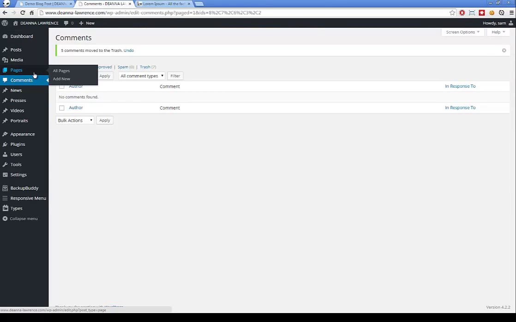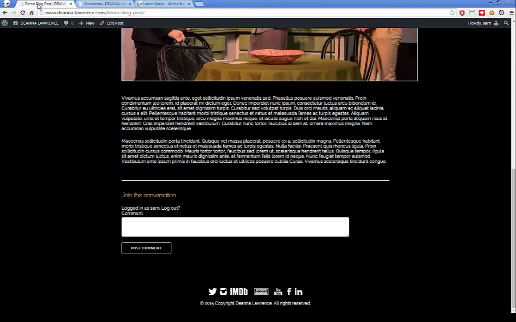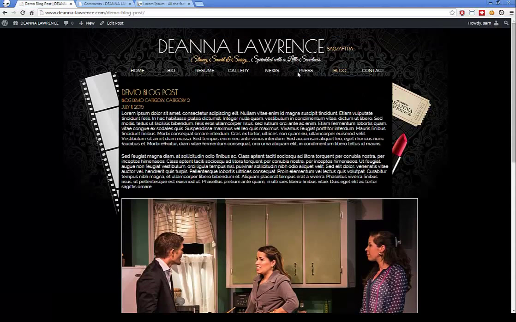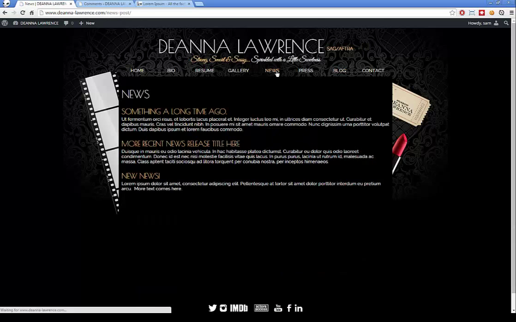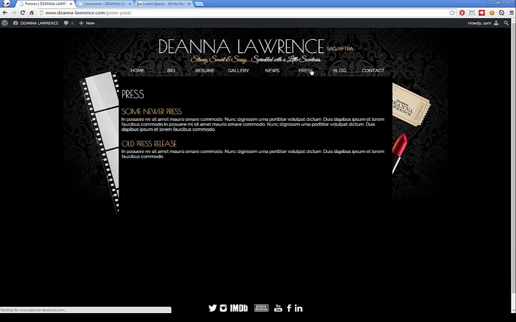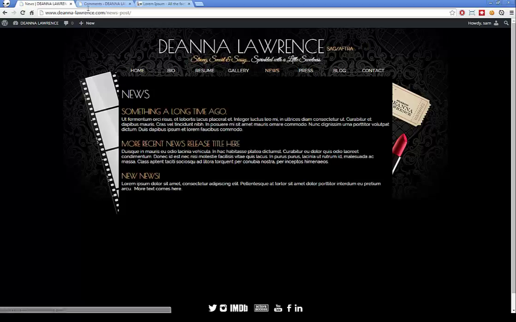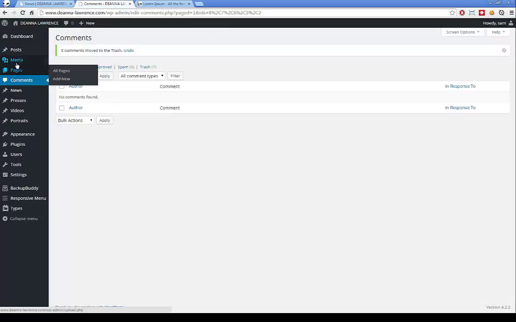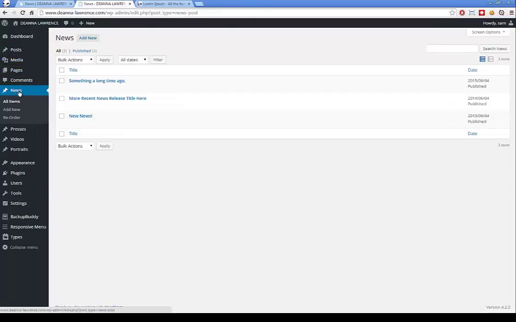So the next thing I want to go over is news and press. News and press is these sections here, and they're similar to blog posts, but instead of going under posts to edit them, they each have their own separate sections. So let's say I want to add a new news section.